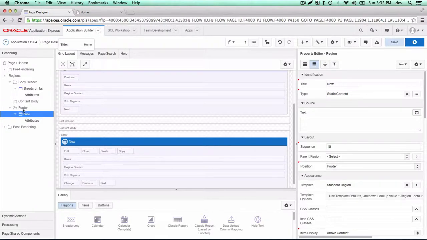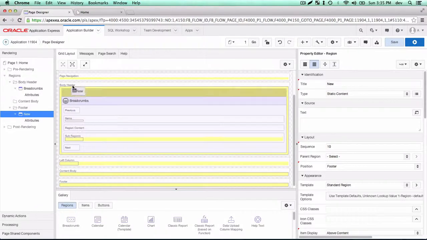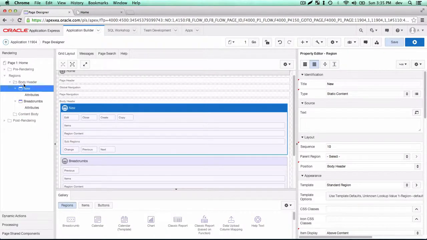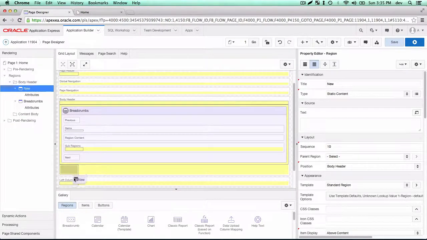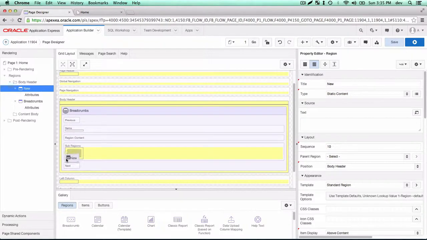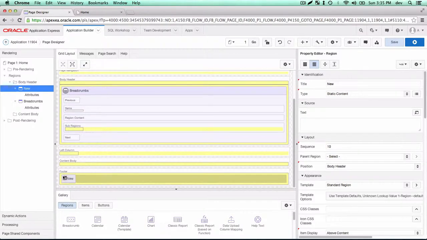And I don't know if you've noticed, but this actually changed when I did that. If we move it back out and put it in the header, now it's showing up here at the header. We can go back down, put it in the breadcrumbs area, but we won't do that. We'll actually put it in the footer.